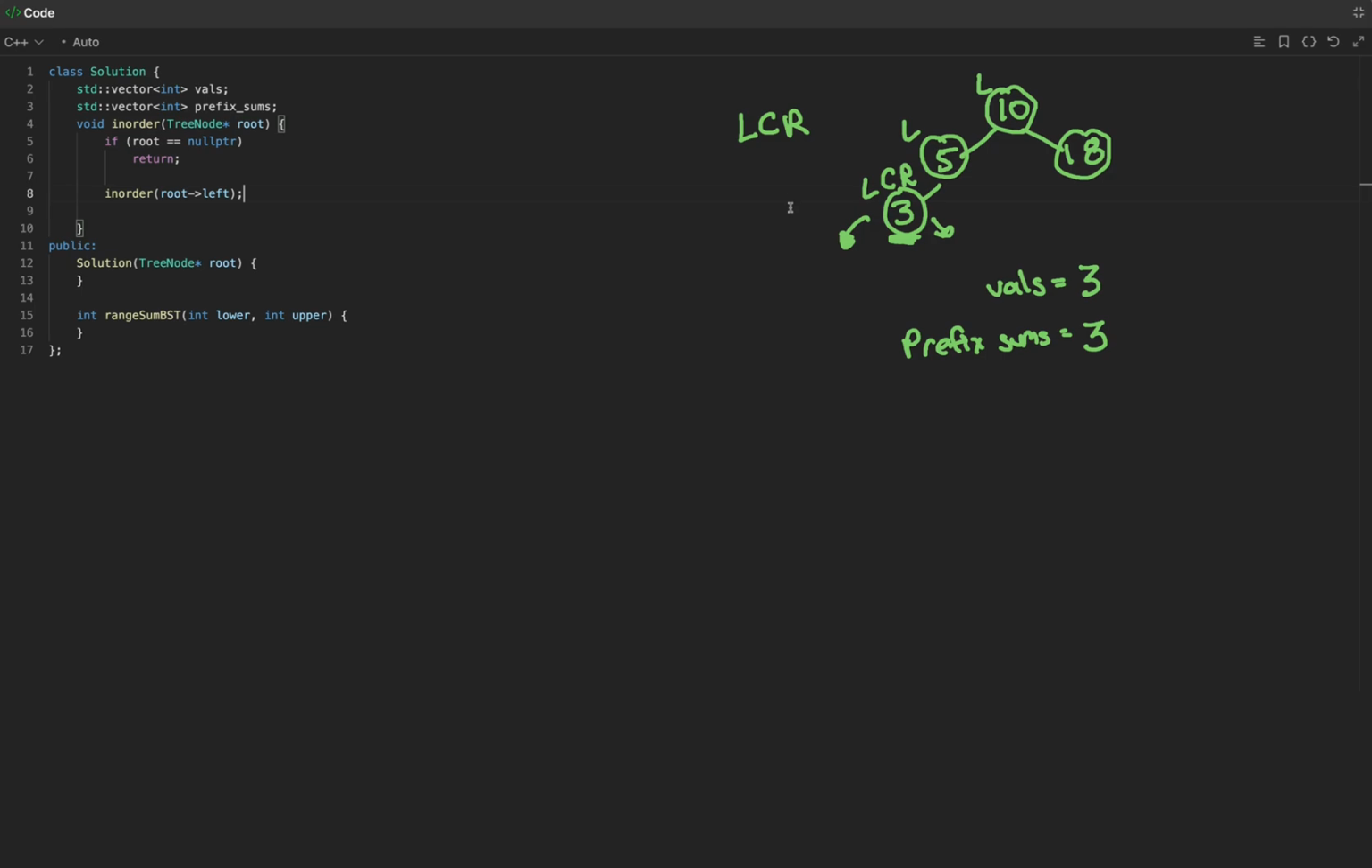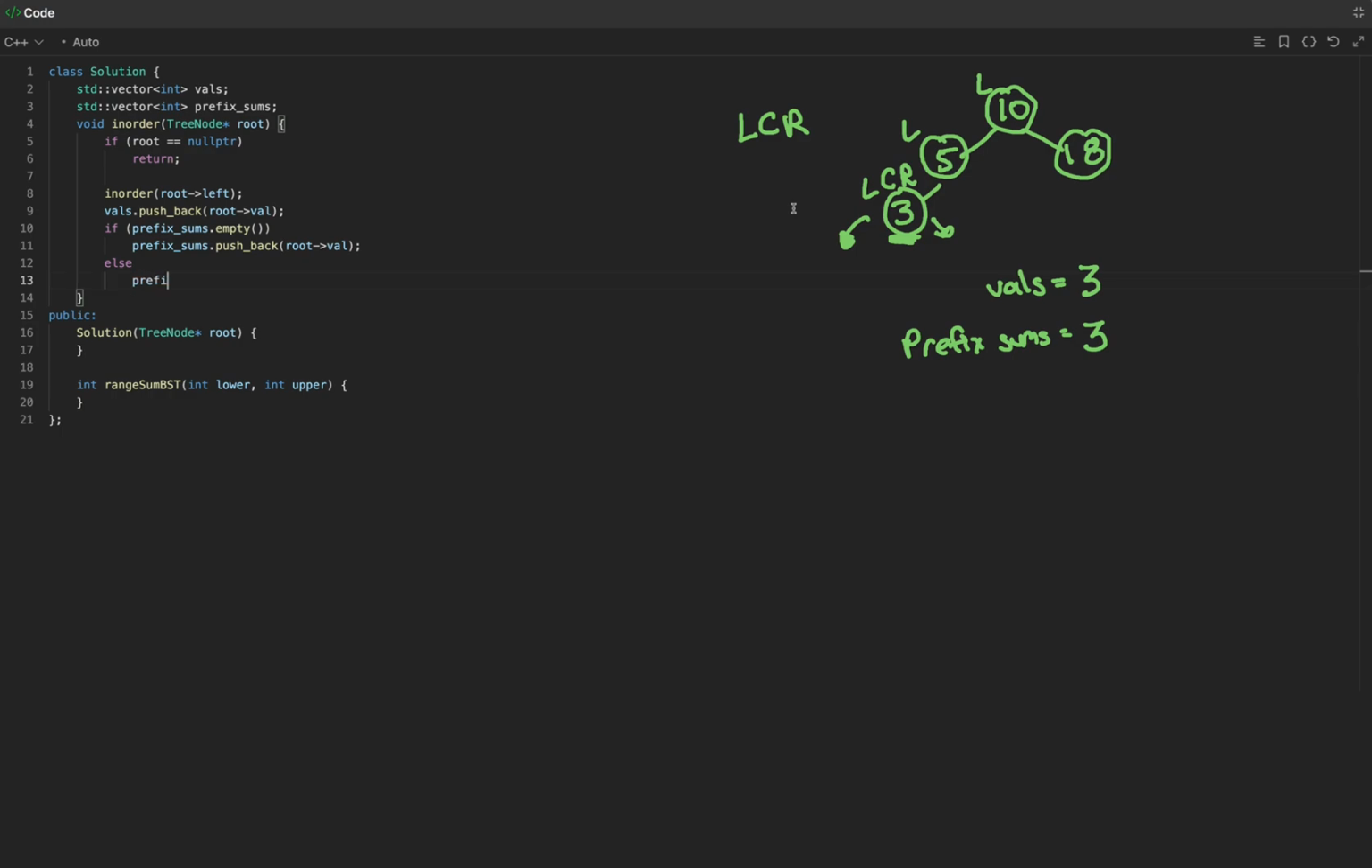Let's code all that logic out. So we're going to push back to our vals, like so, and then have an if statement. If our prefix sums is empty, well, we just want to push back whatever value it is. In the ordinary case, you're just going to push back the actual prefix sum. That is, you can use the back function plus the current value. The back function will give you 3 when you're processing node 5, and you're saying, okay, well, the 5 that I pushed to the vals plus the 3 is 8.